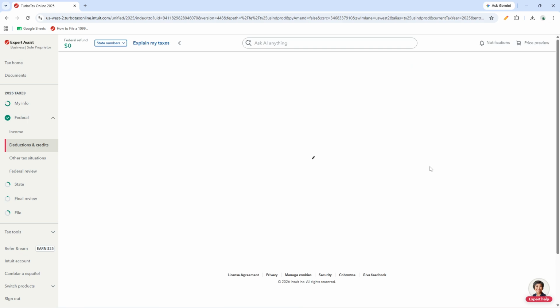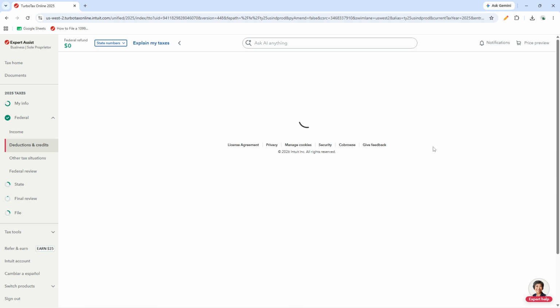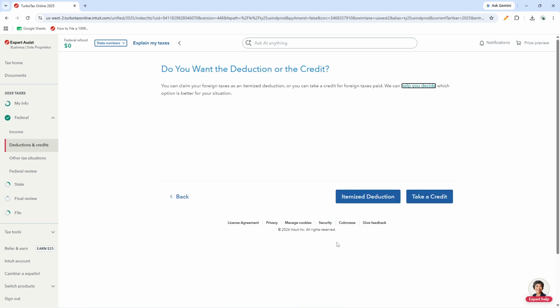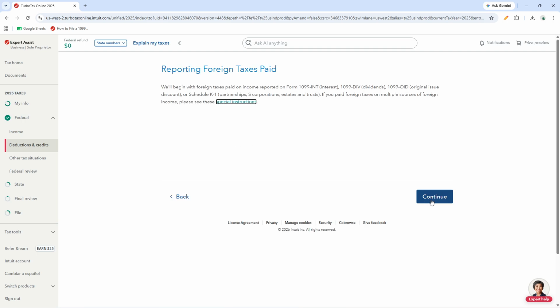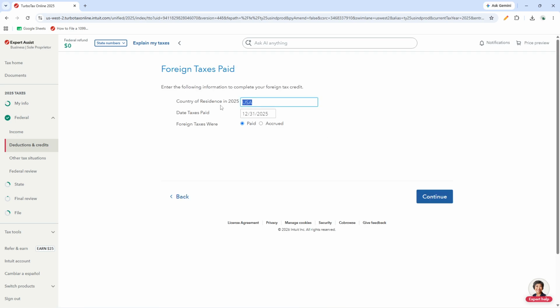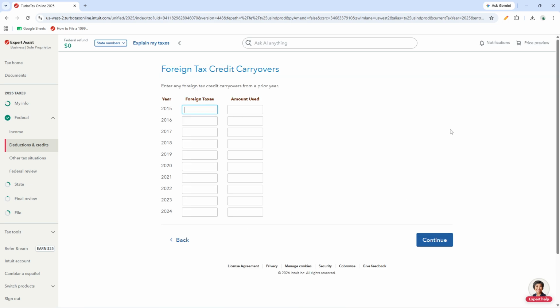On the next screens, enter the foreign taxes you paid, or the amounts reported on your tax documents, such as Form 1099-DIV or Form 1099-INT. It's important to enter the information carefully so the credit is calculated correctly. As you continue through the interview, TurboTax will ask follow-up questions about your foreign income and the country where the taxes were paid. Answer each question as accurately as possible, using your tax documents as a guide.